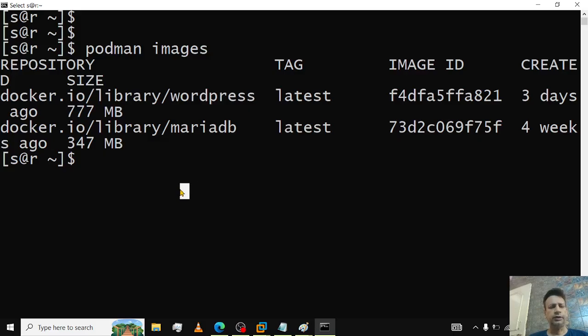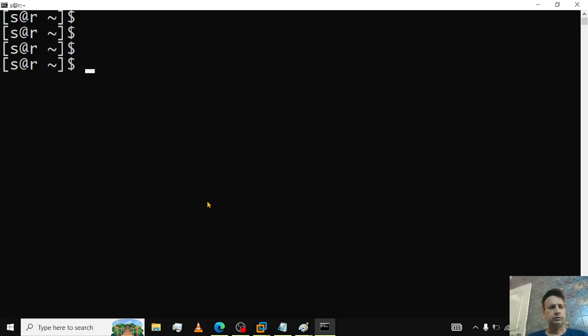After that, we have to create two components before creating containers, right? First we need to create the network component, and next is the volume. How can you create the network? The command is podman network create, and I will take the name wp-network.